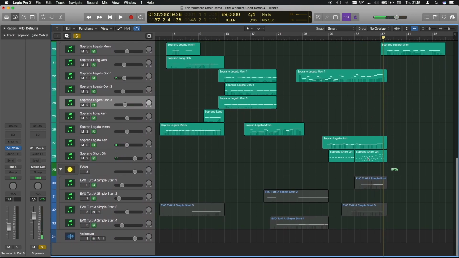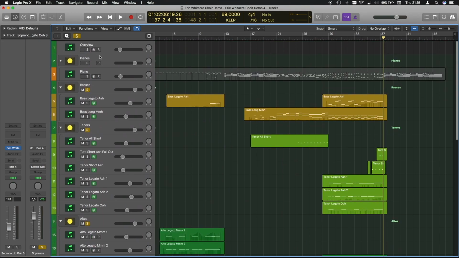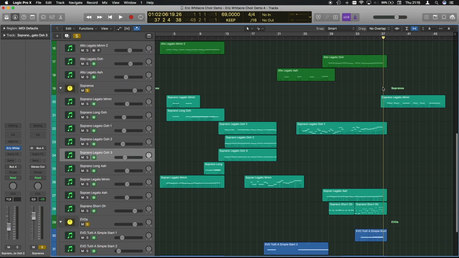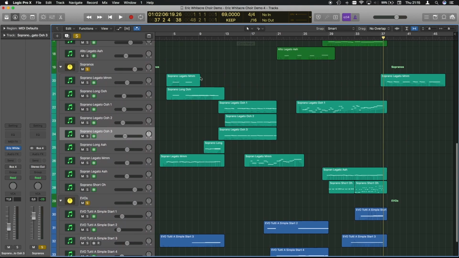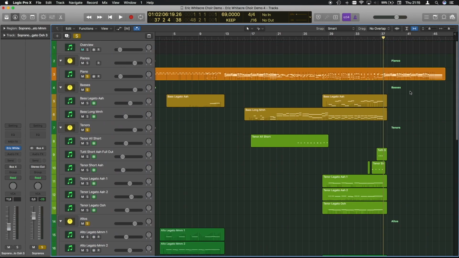And then for the end, I'm going to add the Evos as well as the piano. And then the section after that actually goes back into the intro theme. And I'm using just a soprano legato oohs for the solo vocal line and the pianos for the intro chorus. So that's what it sounds like.